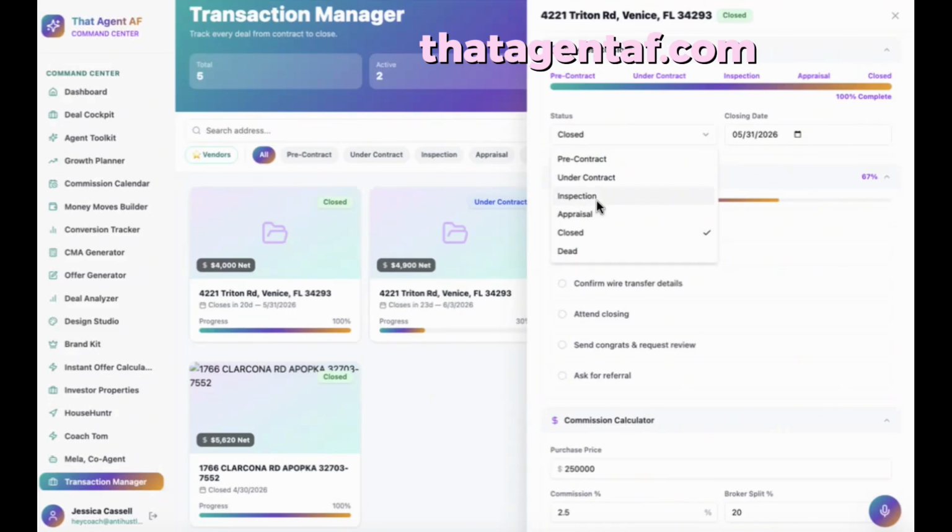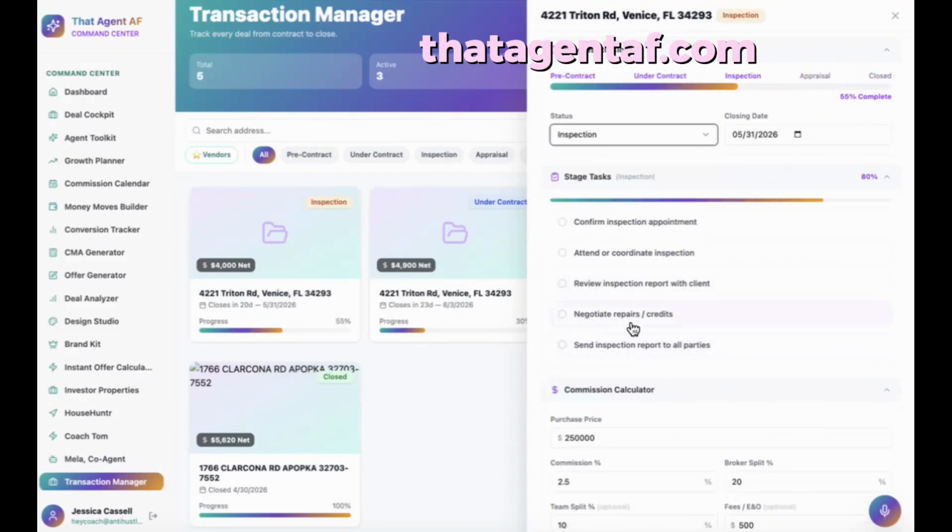So each one of these has what you're supposed to do under each one of these stages, right? But it'll also send out the reminder for your clients to get the utilities turned on, or if you're on the listing side, have those things turned off. It sends out that wire fraud warning, which is so critical. I hope you guys understand how important this is.